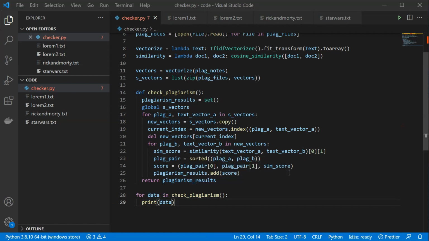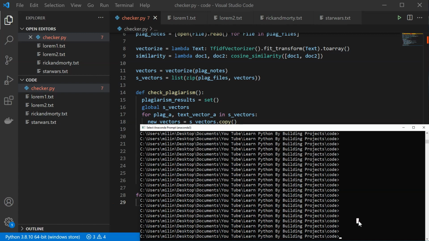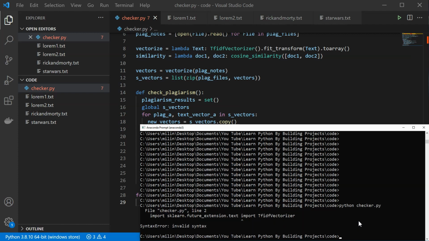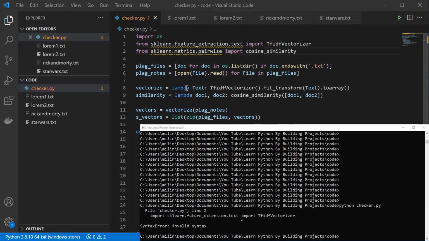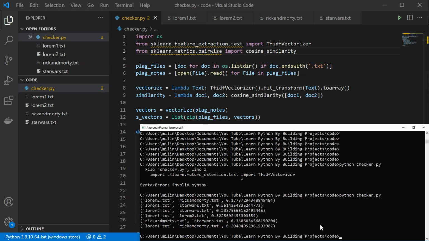So let's actually test our code out. And everything we have to type is python checker.py. And we have an error here. Okay, this was a typo in our import. Let's run it again. And great, only one error. So let's see our scores. Lorem Ipsum 1 is very close to Lorem Ipsum 2. As expected, it has a similarity score of 0.5.